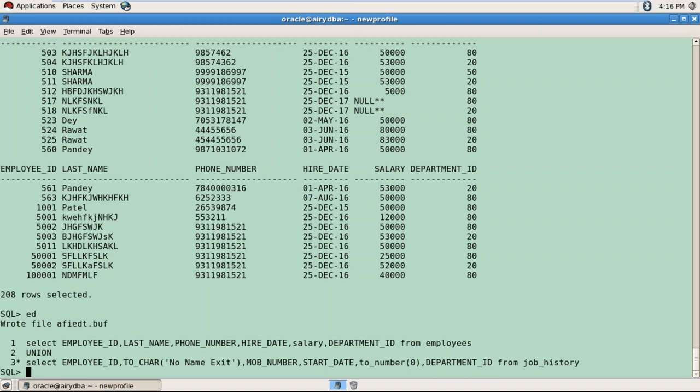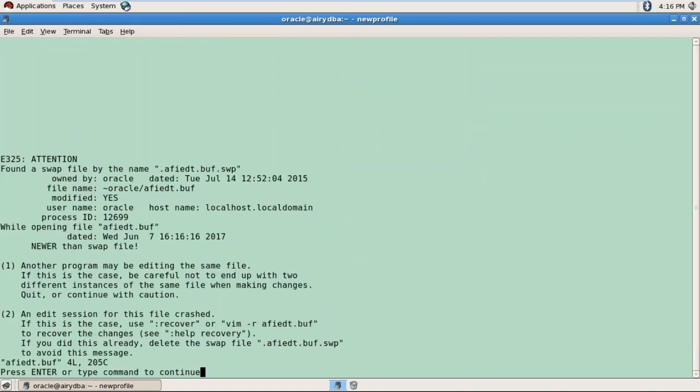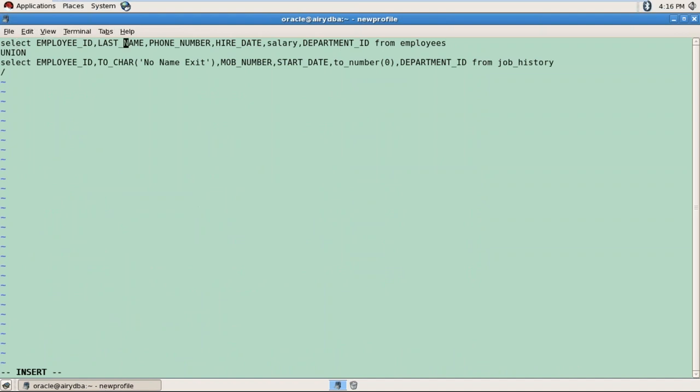Your answer is right. Yes, your logic is right. So what do you want to put here? You just want to write 'no salary exists'. Right? You just want to print a string there.